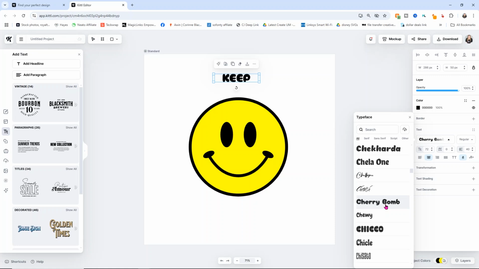I like this Cherry Bomb one. I think this one's really cute. Kind of the look I'm going for. I was kind of between that one and Chico. And actually, now that I see Chico again, I'm going to go Cherry Bomb. I just like that one a little bit better.